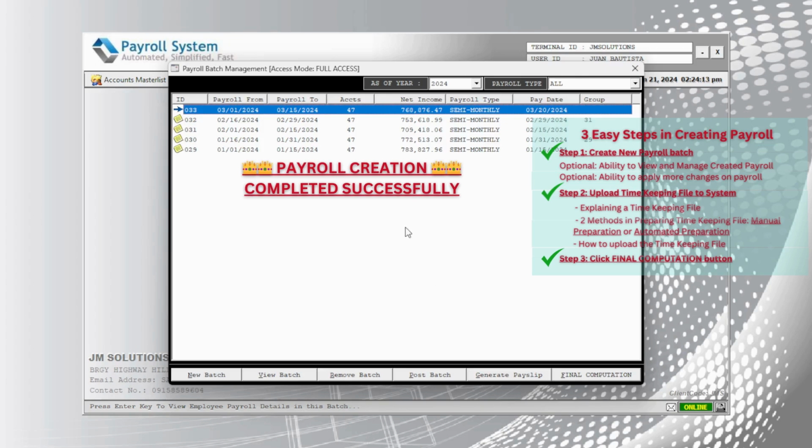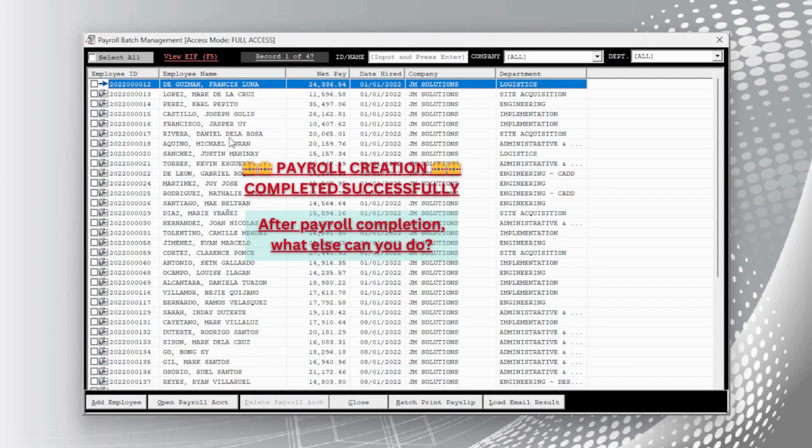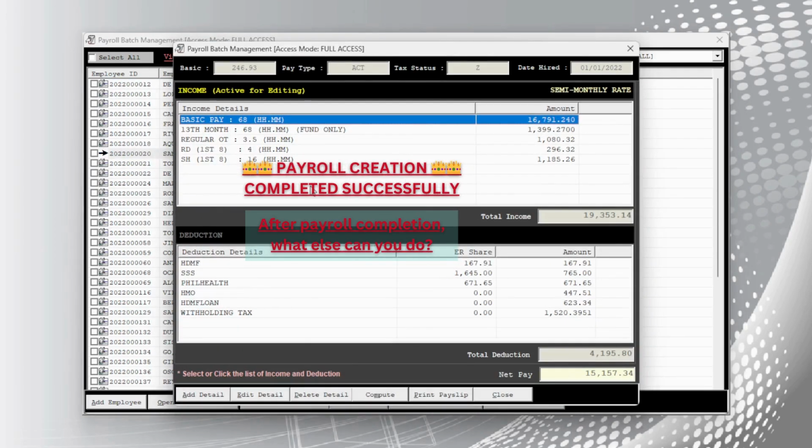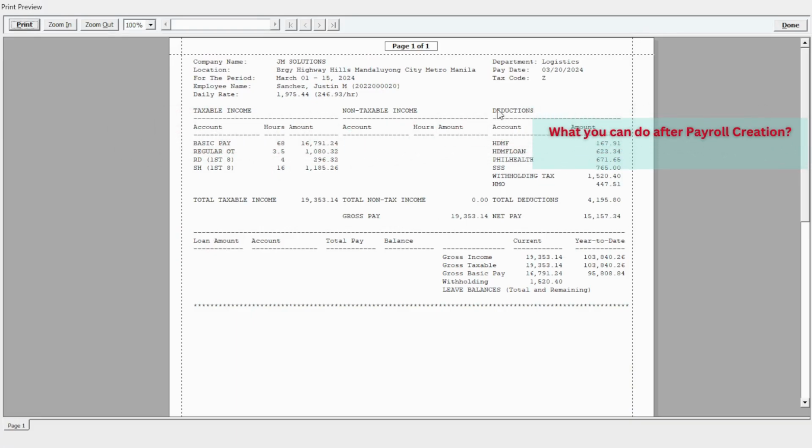Before we do that, let me just show you first one payslip for your reference. Let's open one employee. Let's choose Sanchez Justin as an example. And from here, we can just click print payslip. On this generated payslip, you will see on the upper portion your company name and your company address, the payroll period, the employee name and their rate.